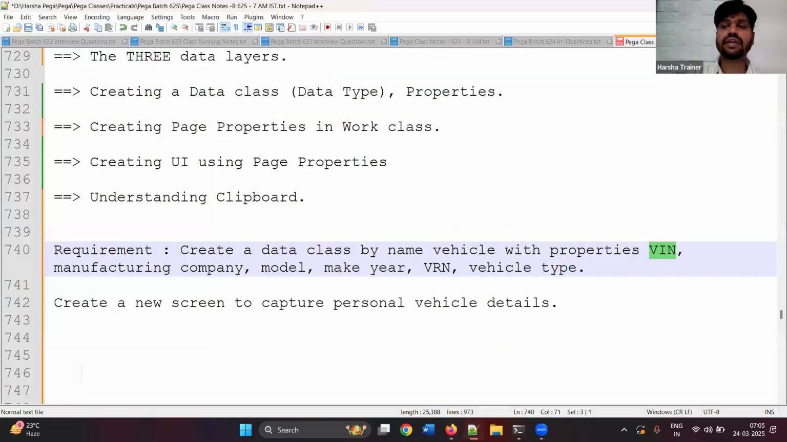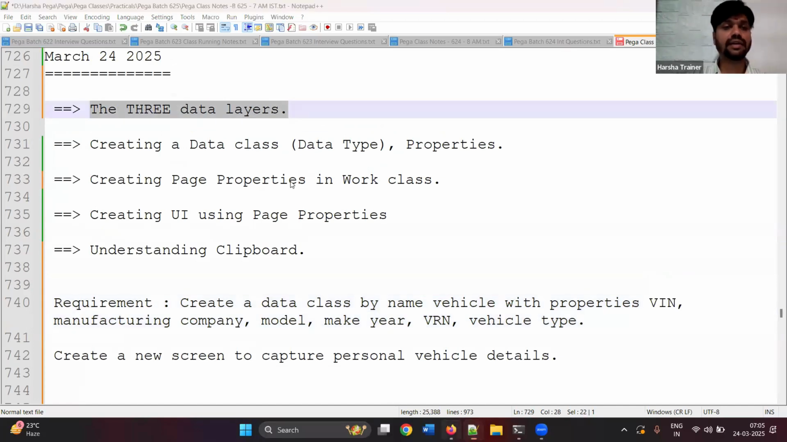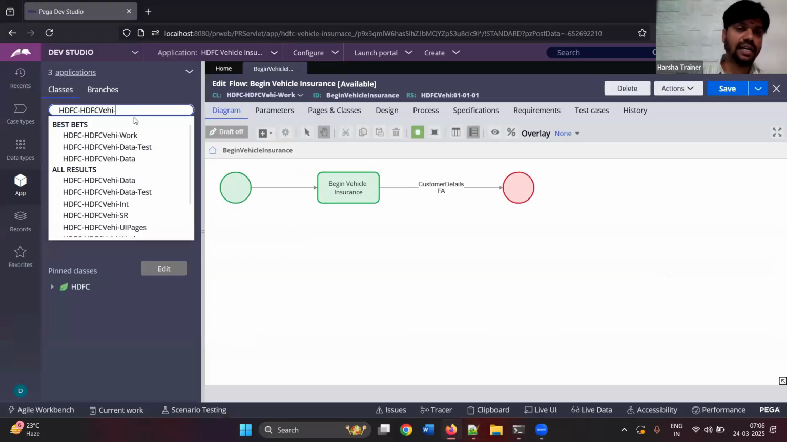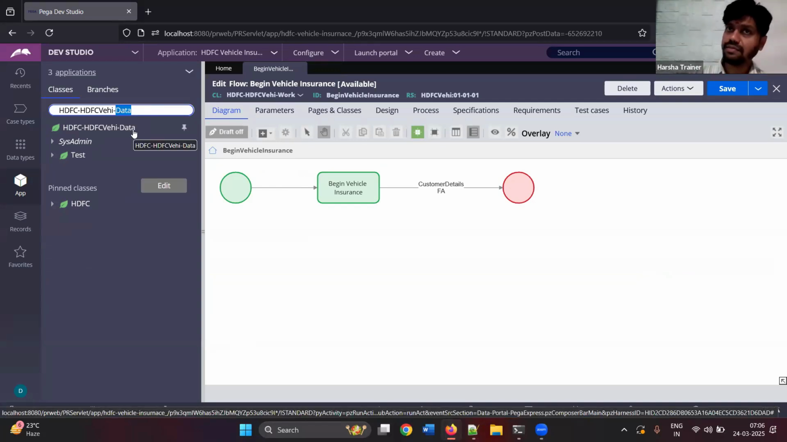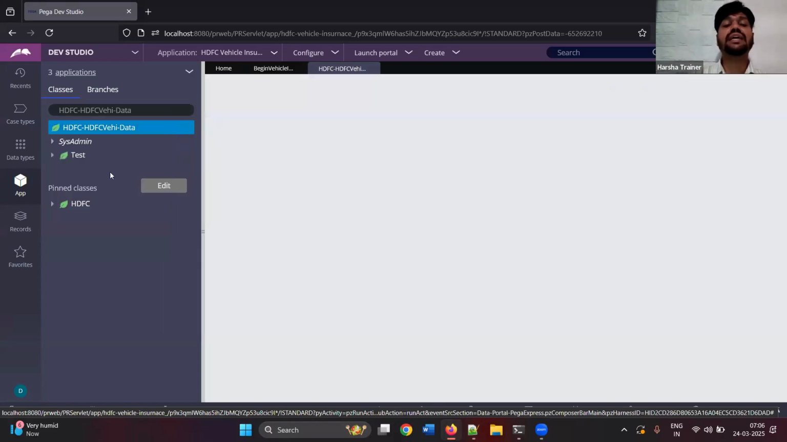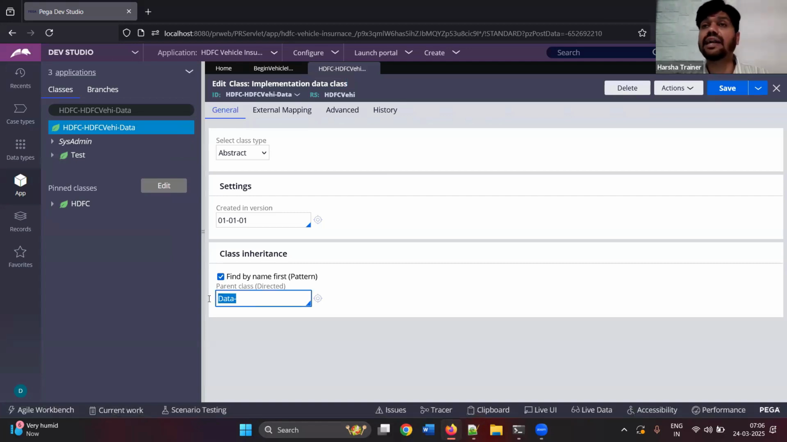So before we proceed further, let me give you an idea about the three data layers available. Okay, we will practically do it now. We already know that there is a data layer which I showed you in the last class. Actually, this data is a class. We treat that as a layered class. Under this data class, we create our own classes. This data class is directly inherited from an OOTB class, Data-.